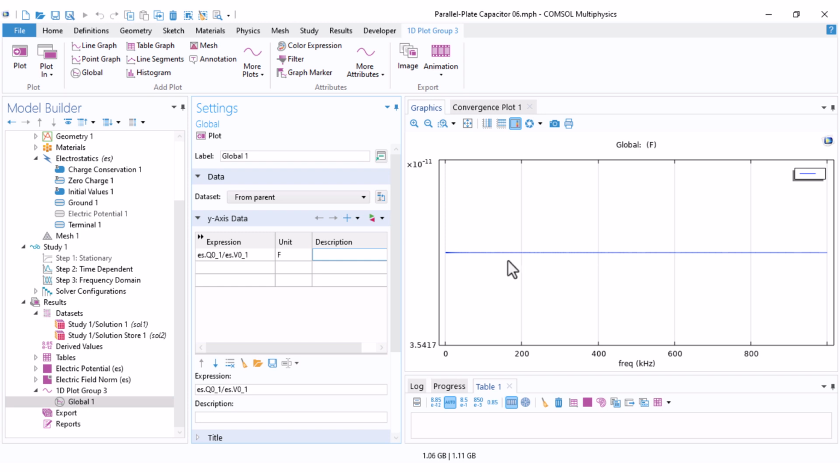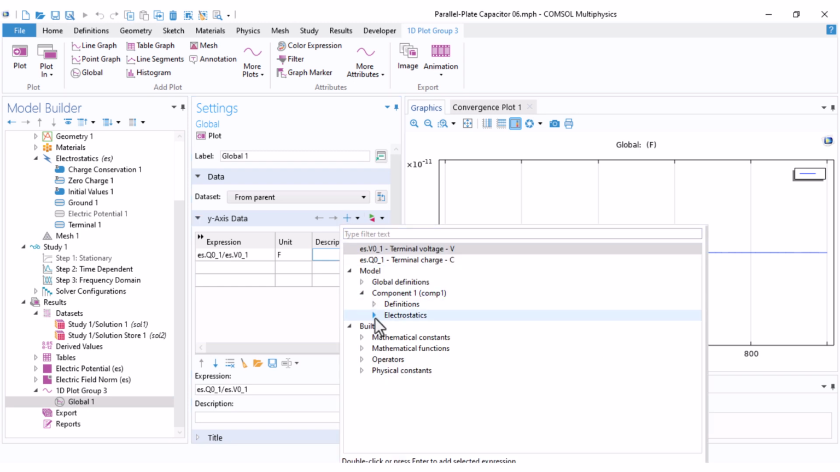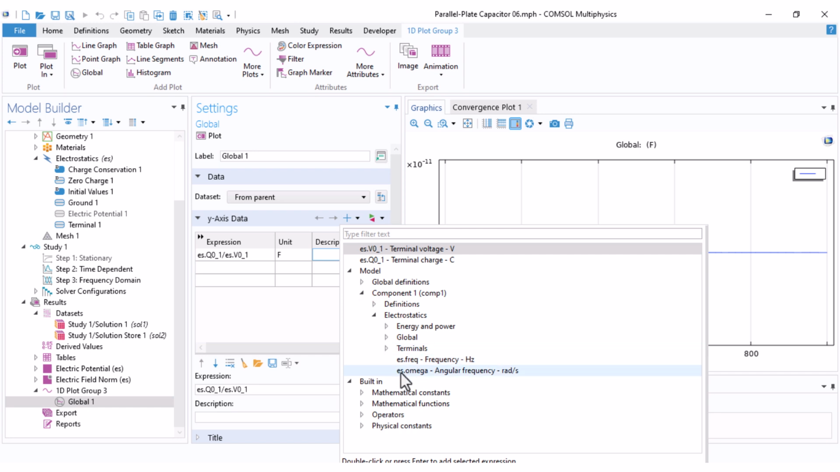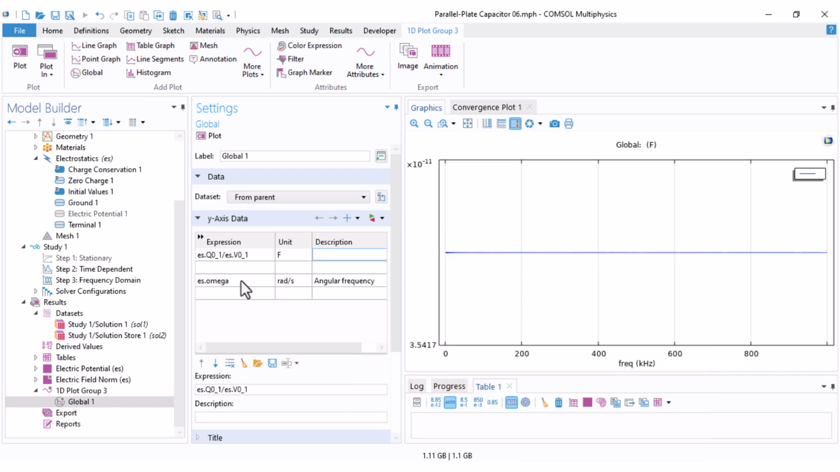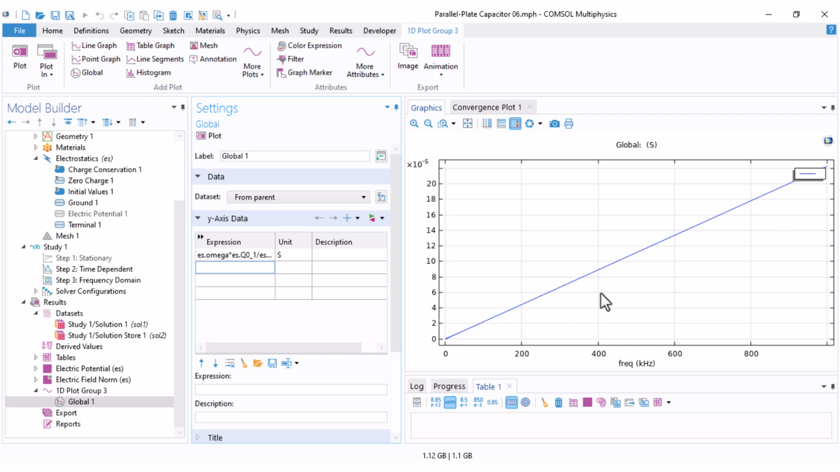But if I want to plot the admittance, I need another variable, omega, the angular frequency. I select Add Expression, come here and select es.omega, the angular frequency. I just select it, Control X, cut it, and I want to find omega times C, which, as you can see here, is defined with the unit Siemens, which is the unit of the admittance. If I plot this, you can see that the admittance goes linearly upward versus the frequency, which is the expected result.